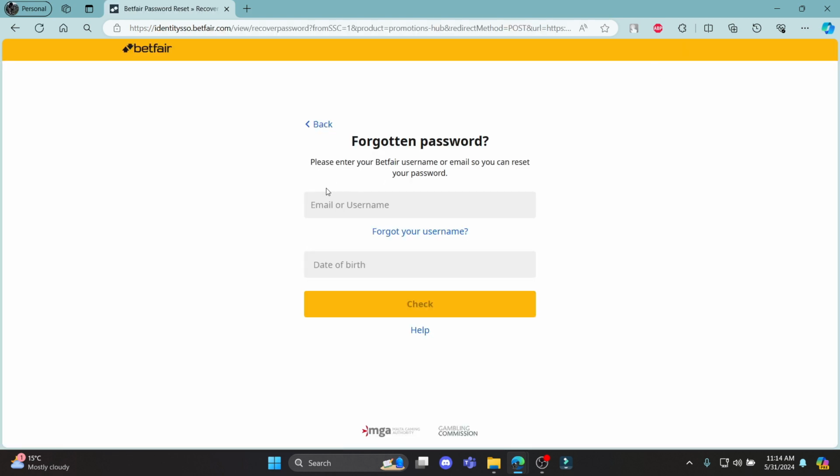And the next step is to write down your username or your email address in the first box. After you've written that down, go ahead and go to this section which is called date of birth. Write down your date of birth and make sure that this is the date of birth which you entered before you registered to Betfair. Then after you write down your username or email address and your date of birth, click check. If your account matches and your date of birth matches, you can now reset your password quite easily.